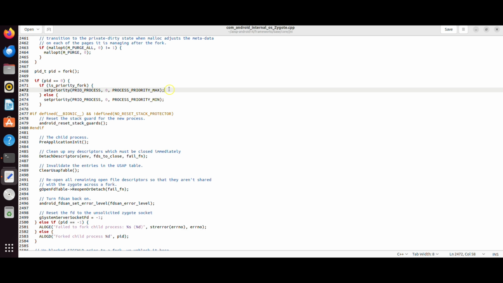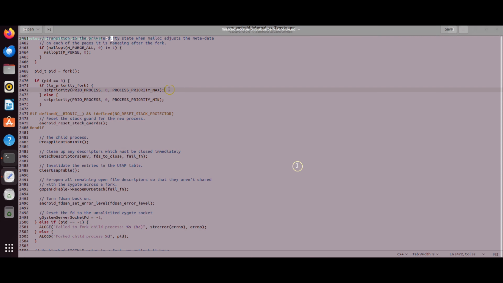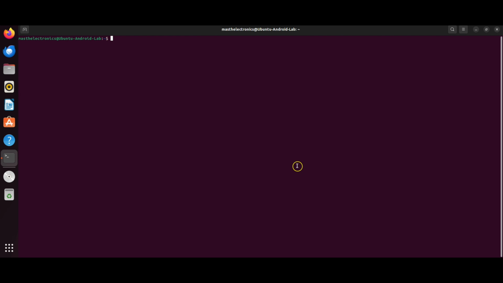But why is this so fast? The answer is copy on write memory sharing. Let me prove it to you with actual memory measurements. Linux has a feature called copy on write. When you fork a process, the child doesn't get a full copy of the parent's memory immediately. Instead, both processes share the same memory pages. Only when one of them writes to a page does the kernel make a copy. This saves an enormous amount of RAM.